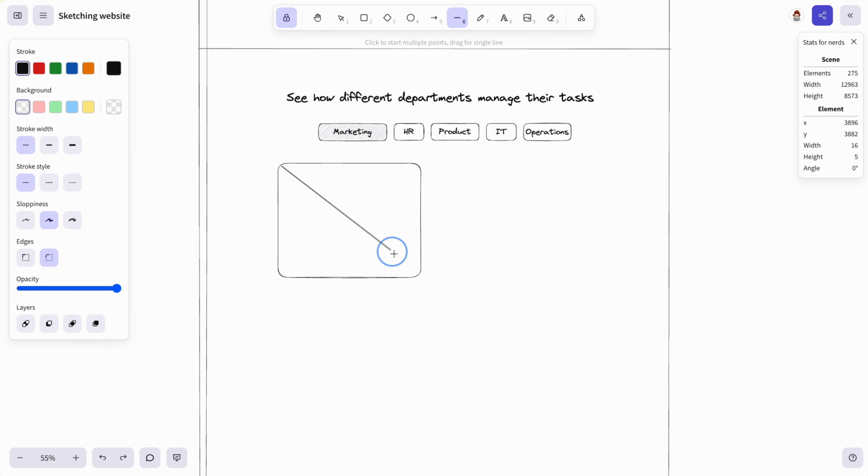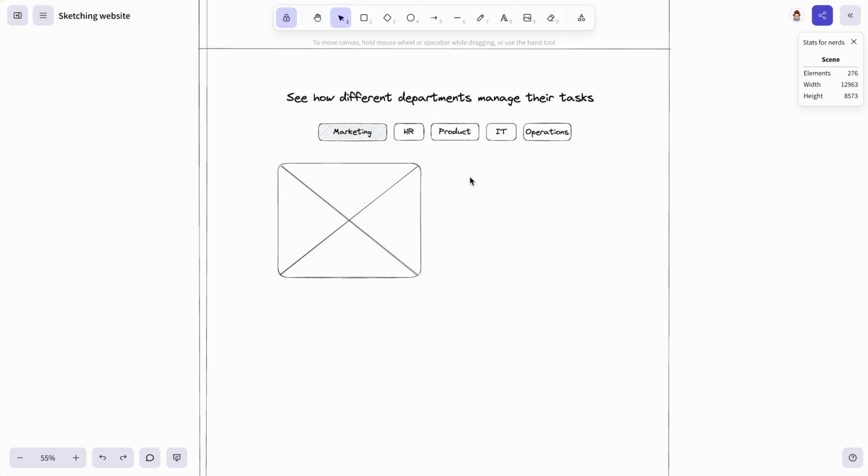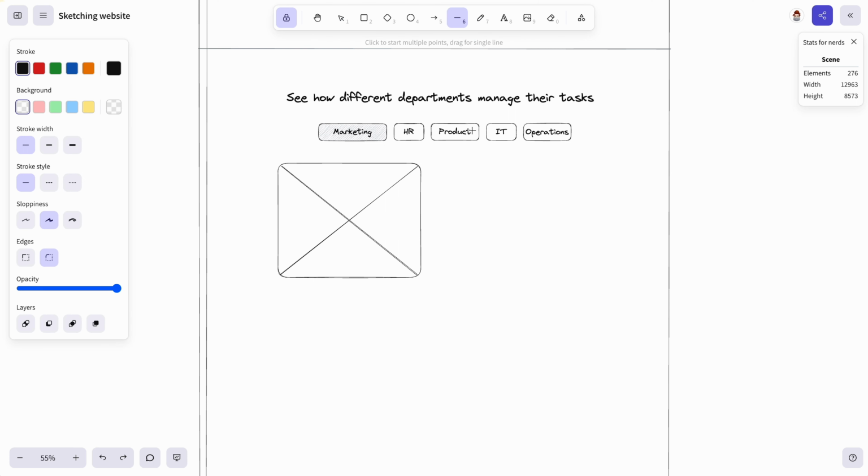Basically, sketching websites is a lot of repetition when it comes to adding elements. So you add elements like this, the buttons, everything that you can express with a circle, a rectangle, a line, and a text. And then you will be able to draw an interface of a website.